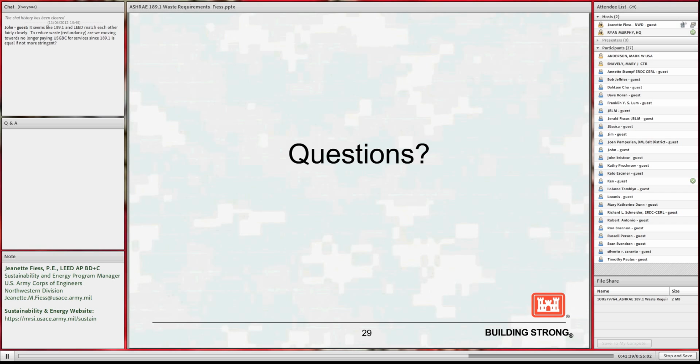So we've got one question that came in. It says that it seems like 189.1 and LEED match each other fairly closely. To reduce waste, are we moving towards no longer paying USGBC for services, since 189.1 is equal, if not more stringent? So that's a good question.